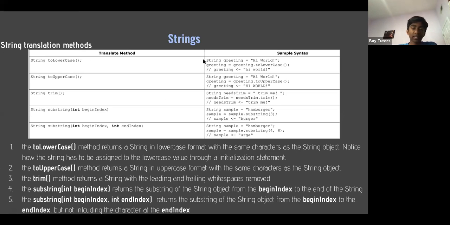If we look at the example, we make a string literal here. String greeting is equal to "Hi World", and it says greeting is equal to greeting.toLowerCase. So this would return the lowercase version of Hi World, and when you print greeting, it'll say hi world, all lowercase. But notice how the string has to be assigned to the lowercase value through an initialization statement.